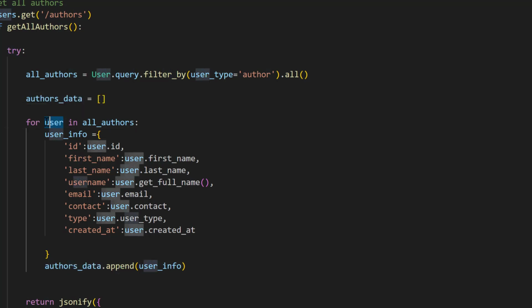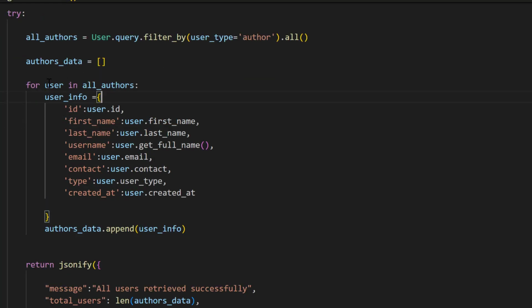and the way we are going to loop through is going to be different, in that we are going to use a variable author. So I'll update this to for author in all authors, then this is going to be updated to author.